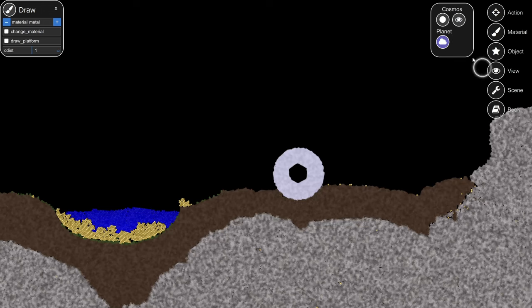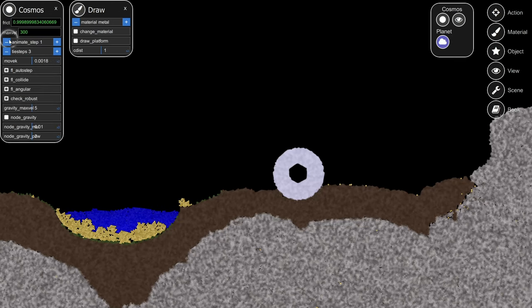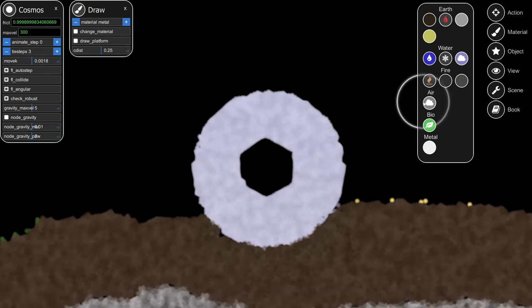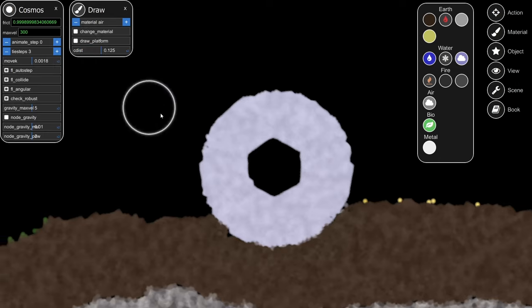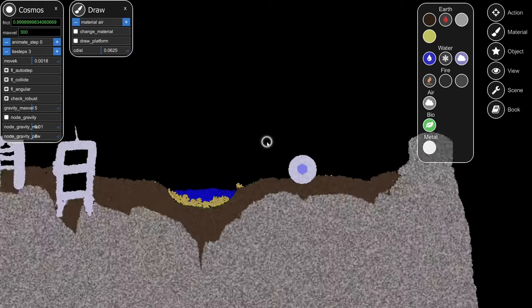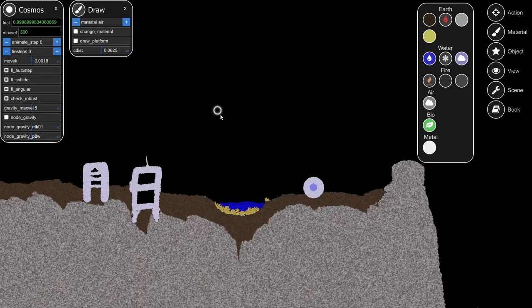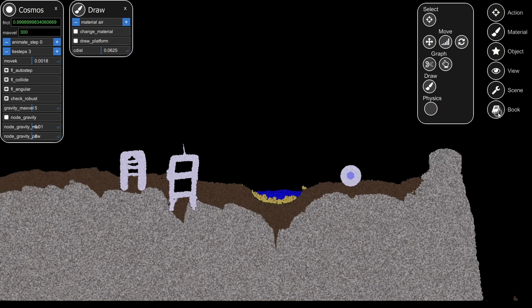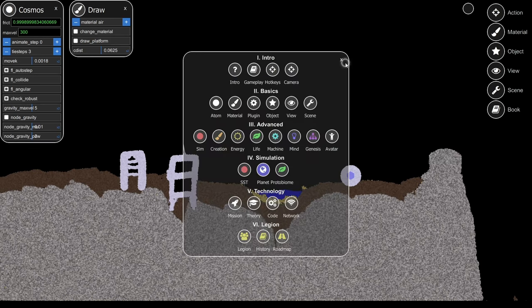Now, I'm going to just pause the simulation. And I'm going to fill this with a ton of air. Well, at least as much as I can really fit in there. Okay, now that's just a bit laggy. We're going to unpause. Well, if I can actually clear that out. There we go.